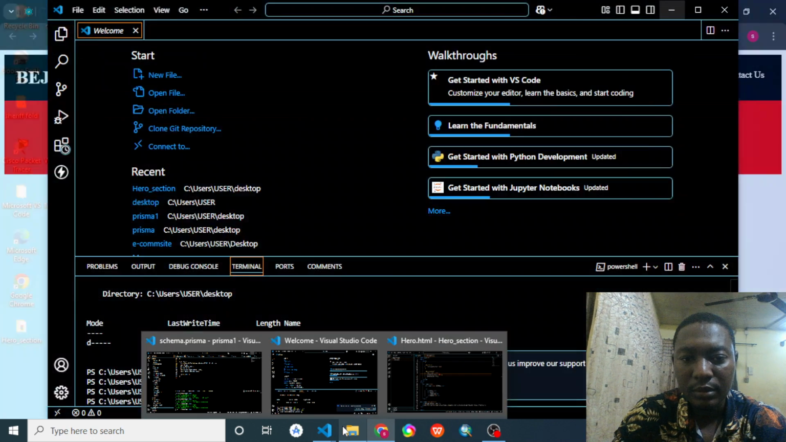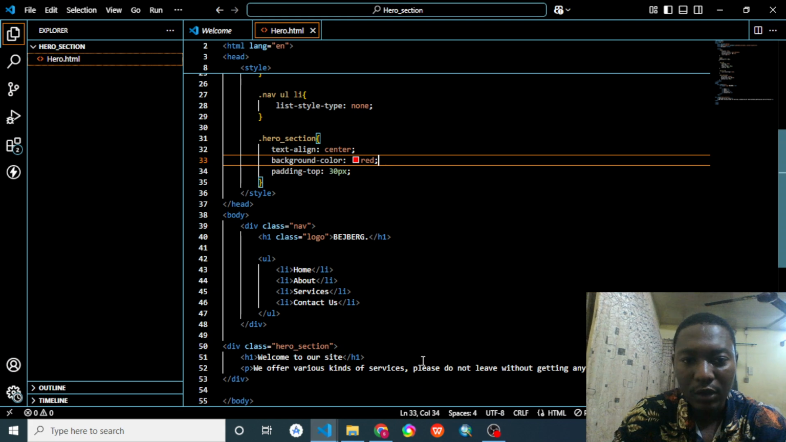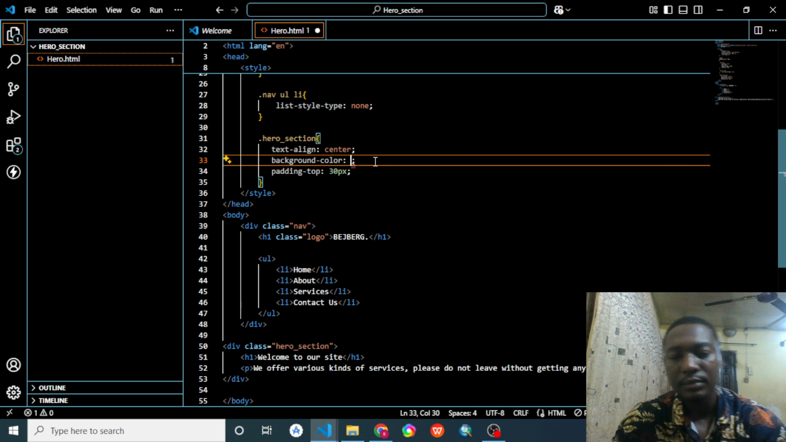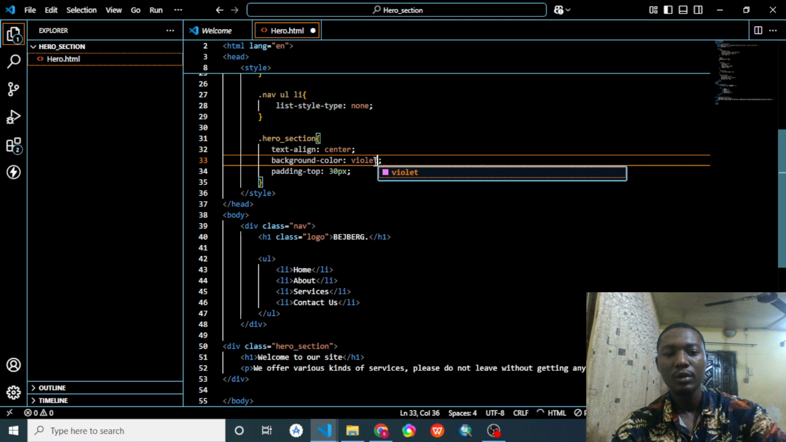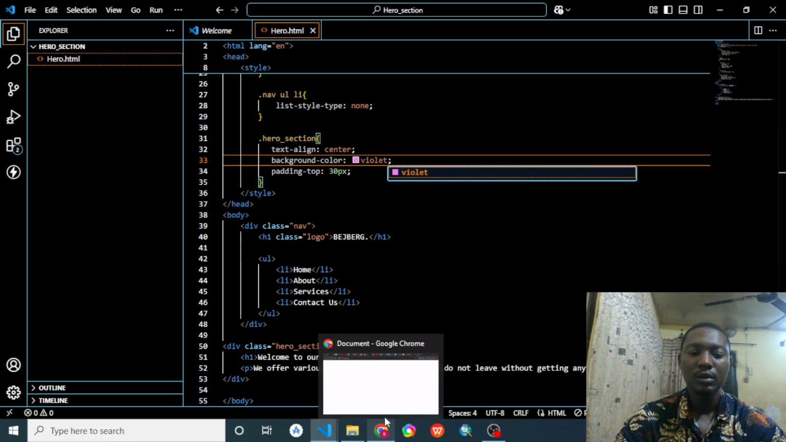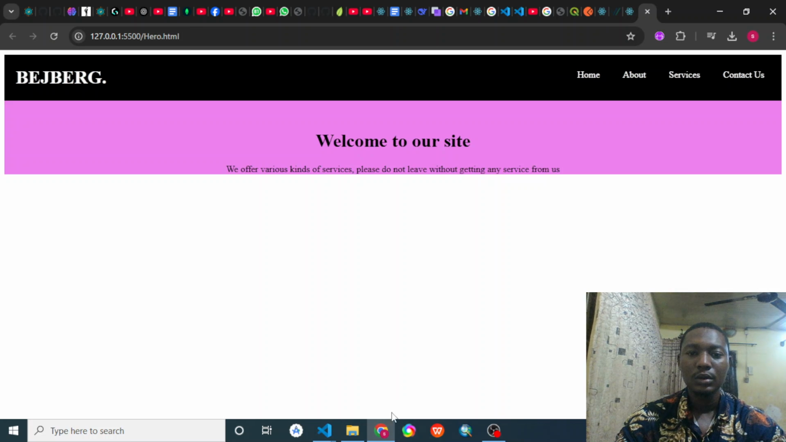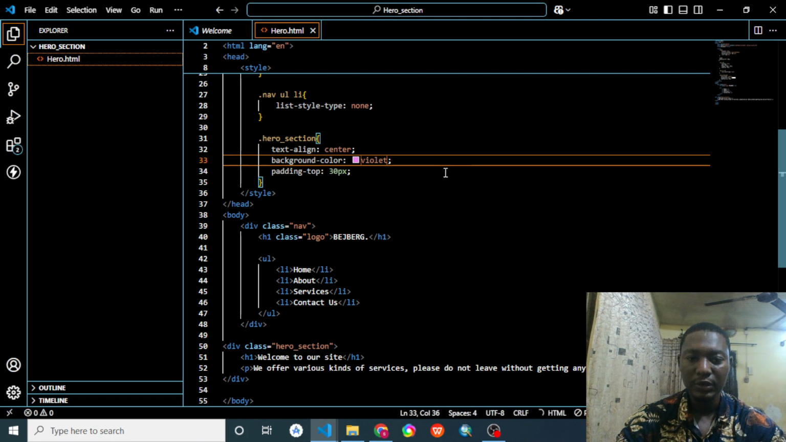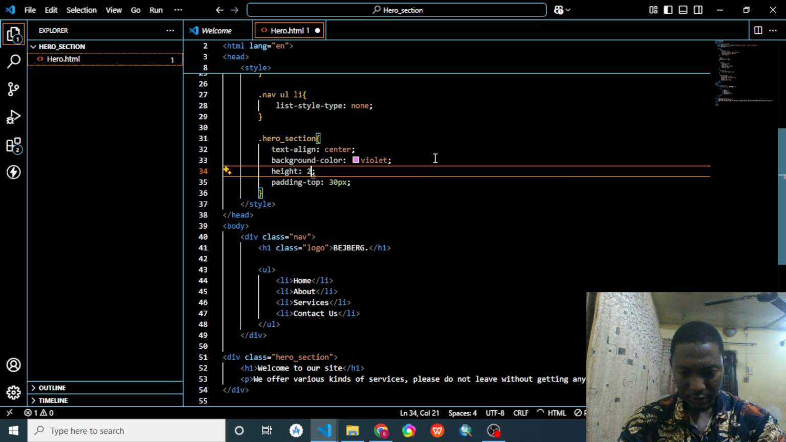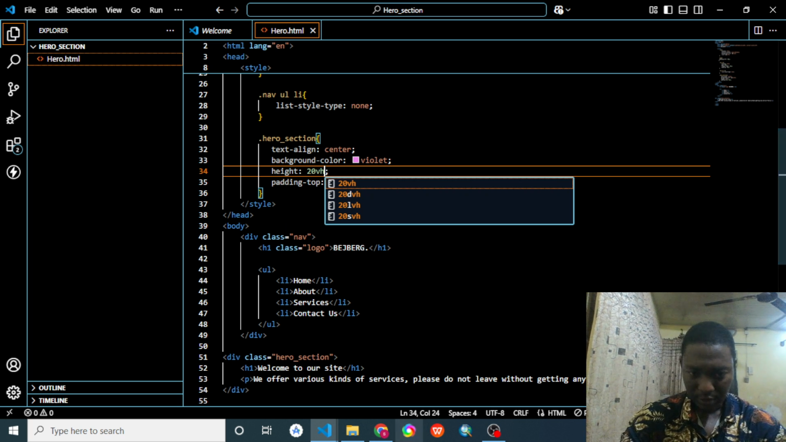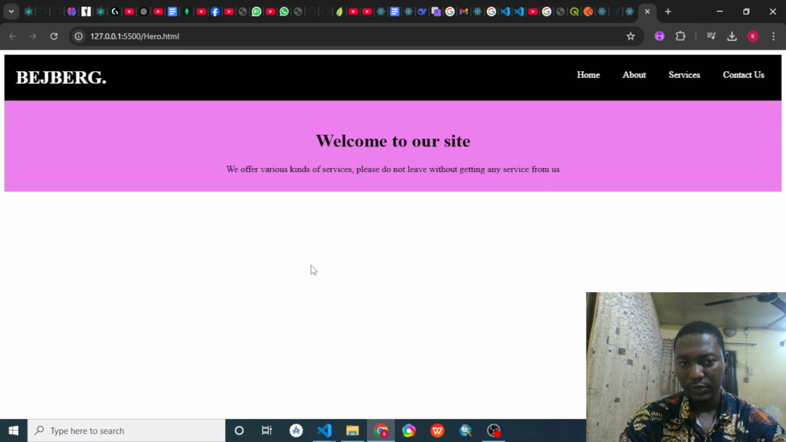Let's give it a fine color. Let me see if this will work. Yeah, so let me give it a height, let me increase the height so that everything will be contained. The height of 20 VH. Let's save and see. So giving it a height of 20 VH, you can see now everything is fitted into it. It's no more so down.